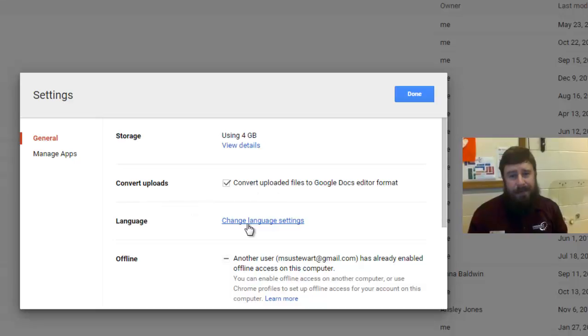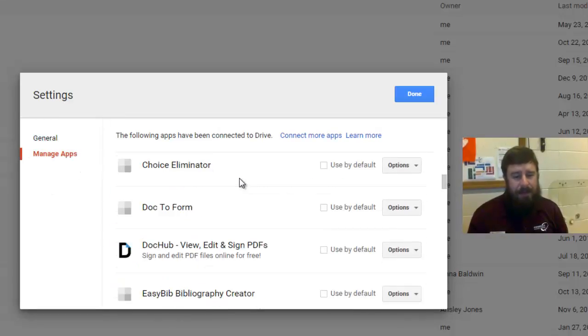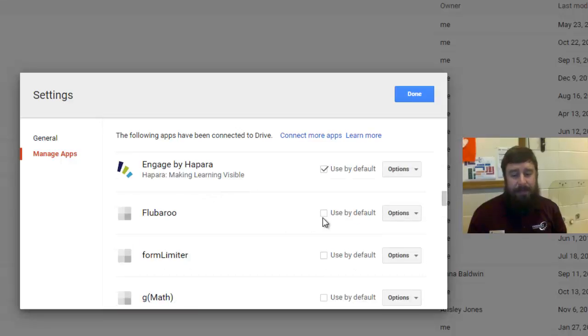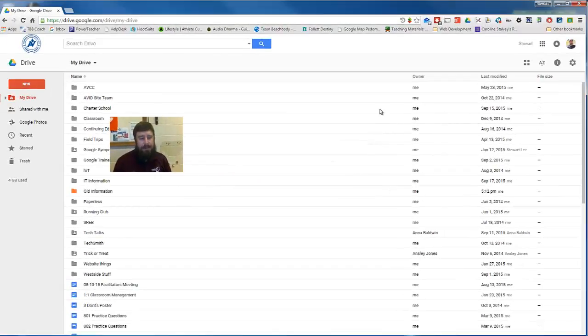Language: if you teach a foreign language or are more proficient in another language, you can change your languages here. Offline settings are located right here. I'm not logged in correctly, so we're not seeing that, but you can manage your offline settings right there. You can also manage your apps by clicking on Manage Apps in the same settings. So you can go through any app that you've installed, like I've installed Flubaroo, and make some changes to it. But once we have convert uploaded files to Google Docs editor format, that's all we really need to mess around with in settings. So we'll click Done, and we come back to our main screen.